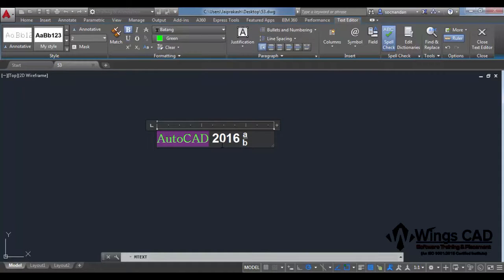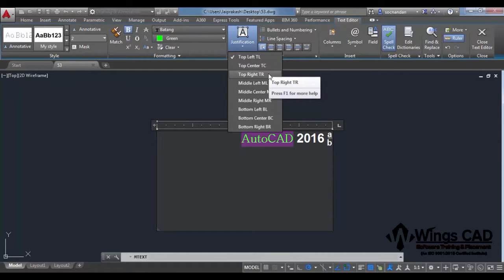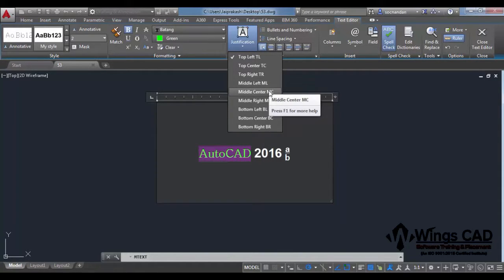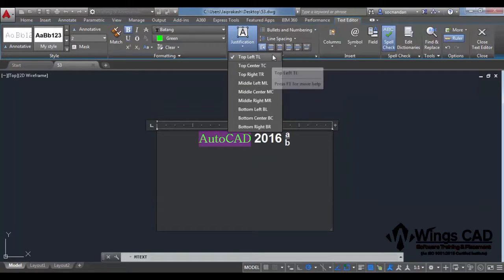You can also change justification for this text, although it might not be visible for you in this small text editor box. So let's expand it, and now let's change this justification. Right now top left is selected. If you change to top center, here's the effect and here's the top right. Similarly, middle left, middle center, middle right, and all the other options will have their respective effects.